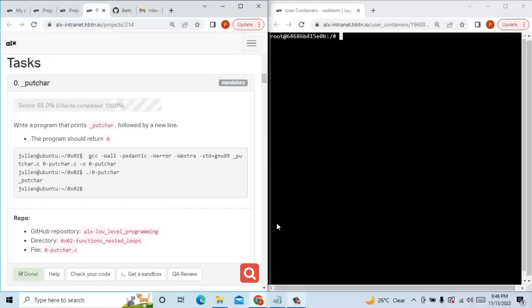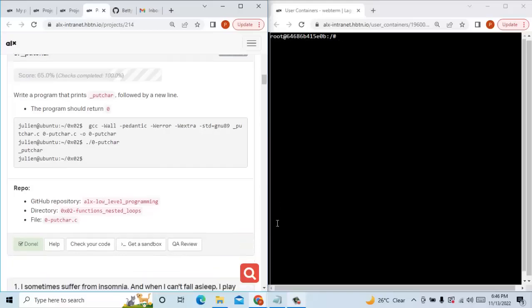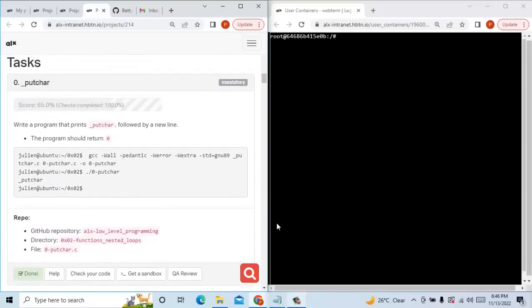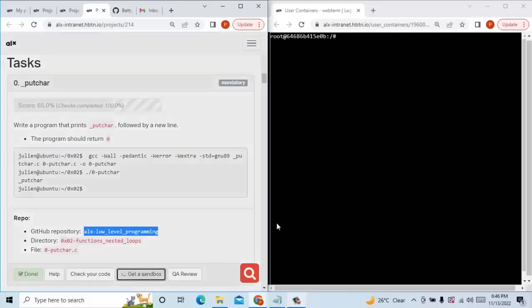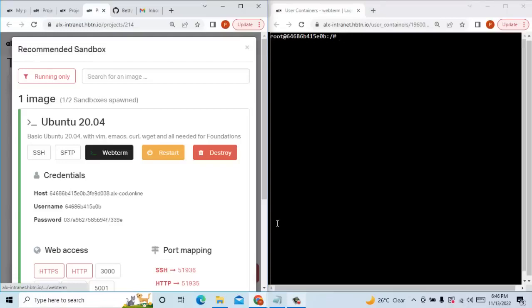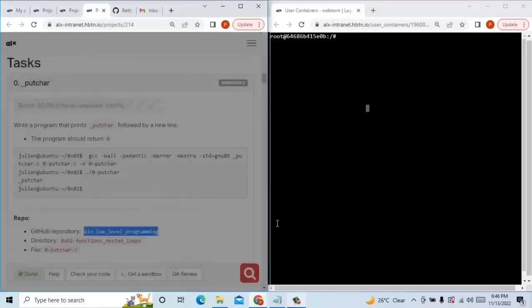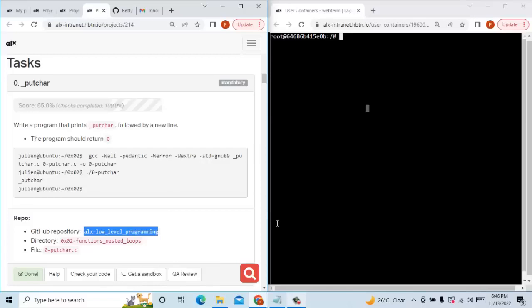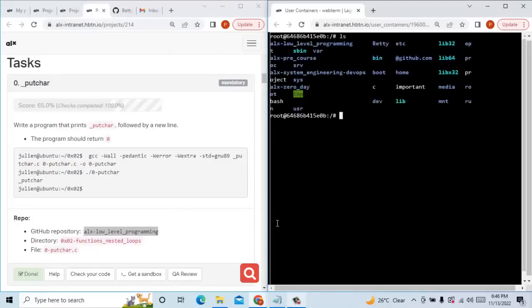The first thing you are to do on this part is to go to your repository. Okay, this is your repository, and then the first thing you do is you open your sandbox and then click on web terminal. It's going to pop up something just like this. So at this point, you now find your way through your repository and then you create this directory. So the first thing to do is you can do your ls. You can see I already have the repository here.